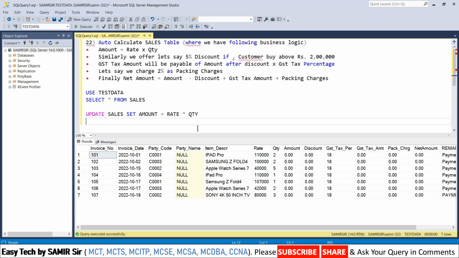Let's write all the queries in one shot and we'll execute them all at one time. Similarly, I'll say update sales set discount is equal to, how much discount are we offering? We are offering 5% discount. So amount multiply by 5 divided by 100. Now, do we want to offer discount to everybody? No, we are saying that when a customer buys anything above 2 lakh rupees, and this 2 lakh will be in the amount field. So here our condition will be where amount is greater than 2 lakh rupees.